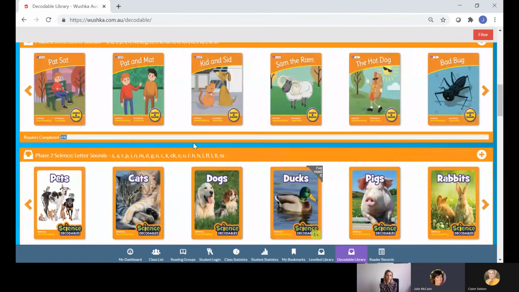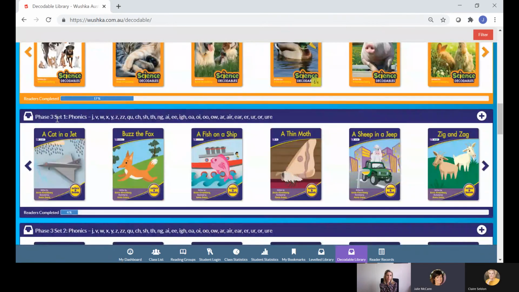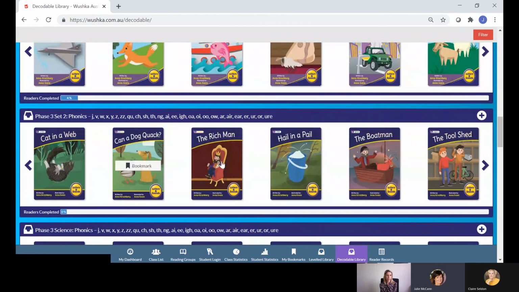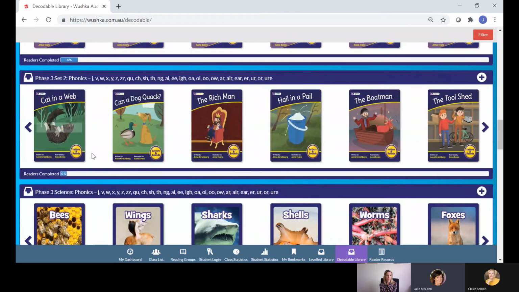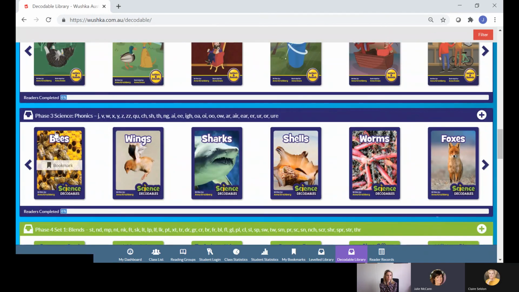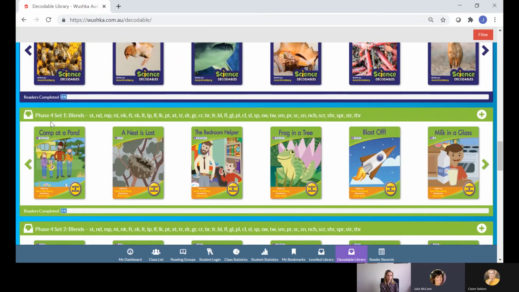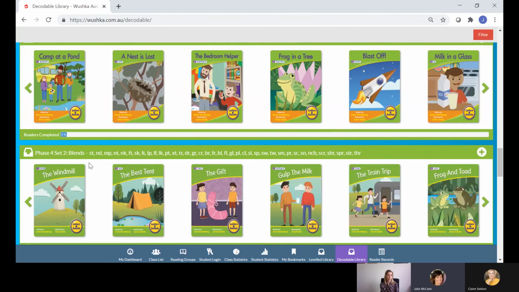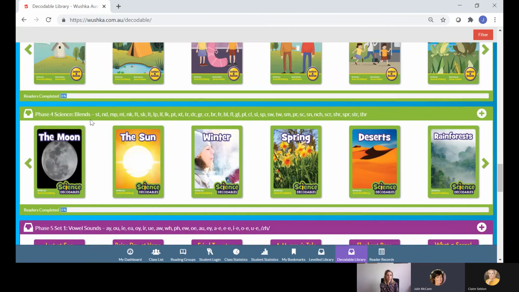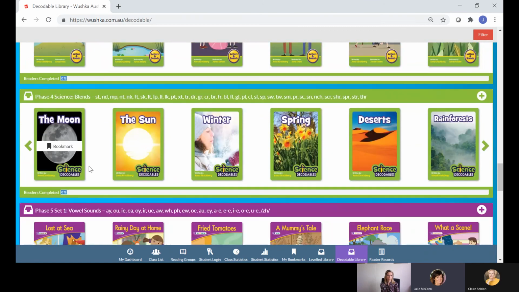Just scrolling down, and then we go down to our phonic sounds. So we have a set one and we have a set two, revision books at the end of each set. And then we have our science set with an additional 12. Then we go into our phase four, going into the blends, and it's listing all the blends across the top, set two, all the blends. And then we have our science set at the bottom.